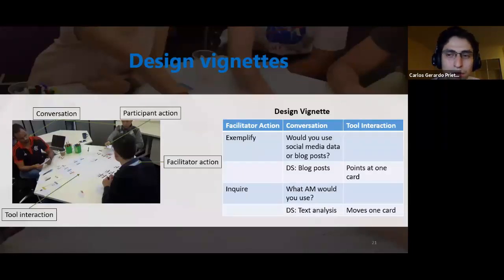The design vignettes is a concept that we introduced where we use the video source from the sessions using the cards, and we start to map how the cards are being used. Like we see in the image on the left, the conversation happens between participants. We measure the degree of participation when the card is being used, the facilitator action, if the facilitator is intervening or using the cards or giving explanations, and the interaction with the tool that is in front of them on the table. So a design vignette can look like a table where the facilitator action can be mapped with the conversation, and in the end with how the cards are being used.